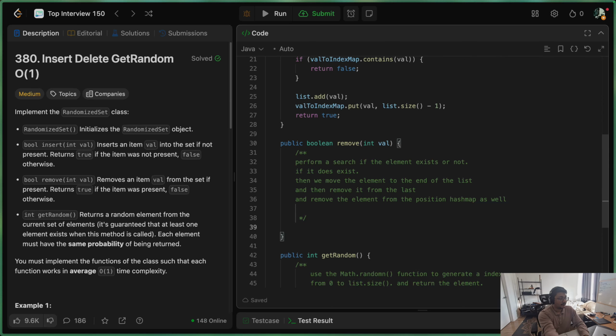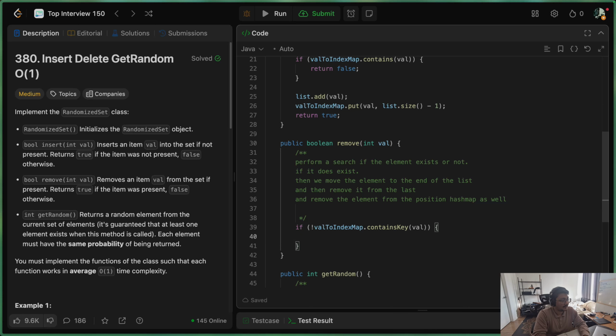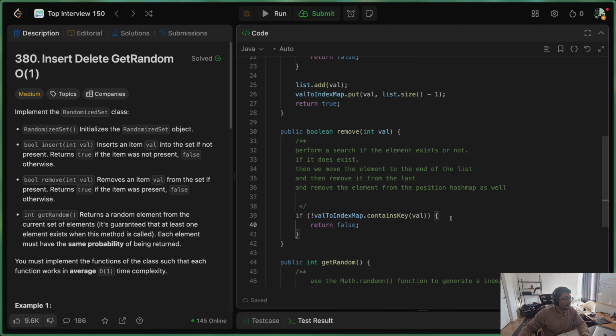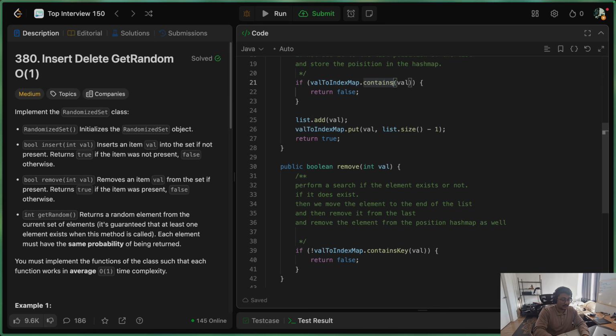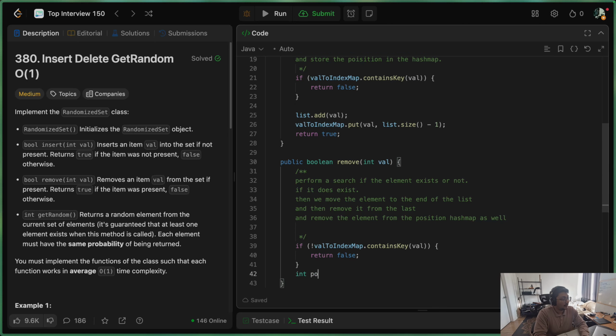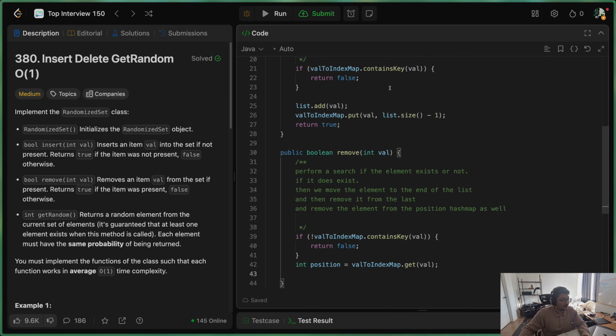Let's try to implement the remove function now. So here also let's first do a search. So if value to index map dot contains key value, if it does not contain key value, then we can return false. One thing here is this should also be contains key instead of contains. So let me update that. And now if the element exists in the hash map or in the list, now we get the position for that. So val to index map dot get, and this will get us the position for the element in the list.